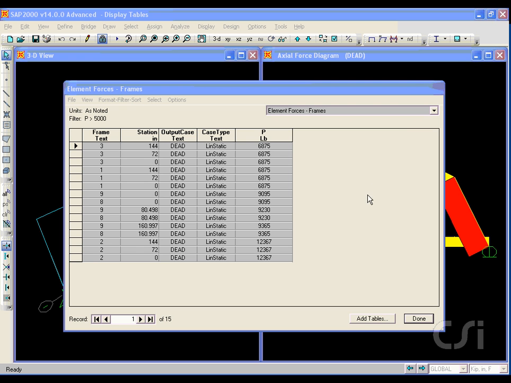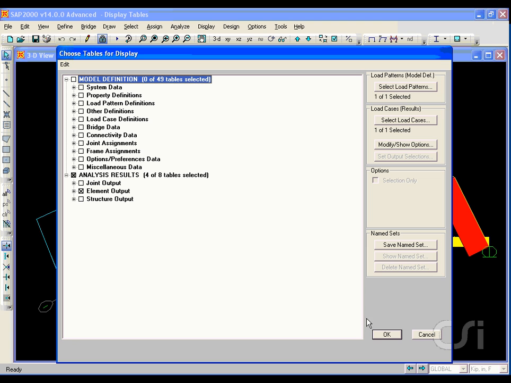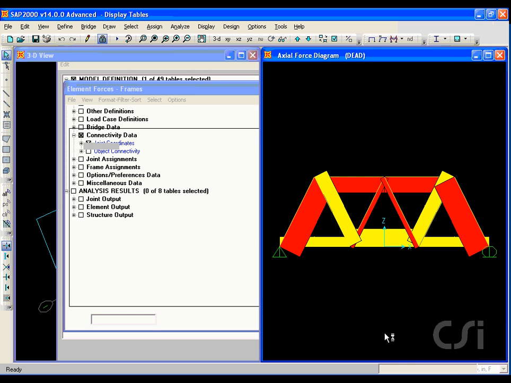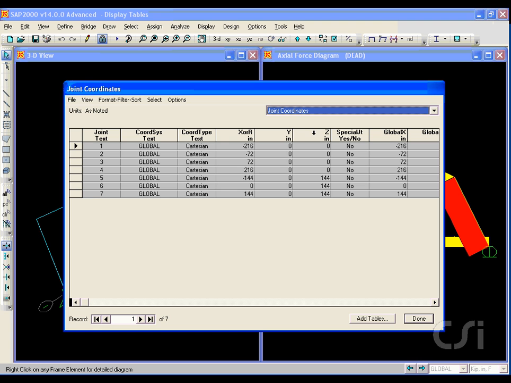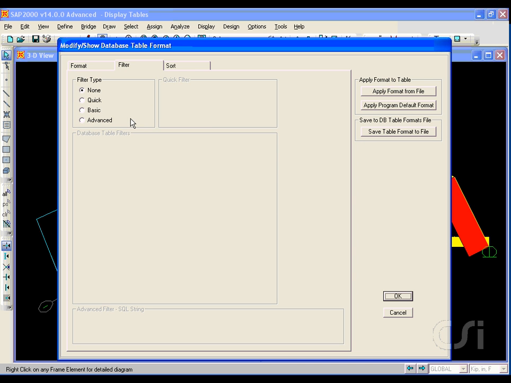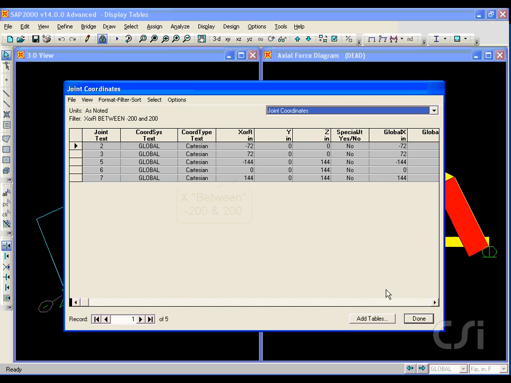Although this example has focused primarily on the output tables, the same formatting capabilities, including filter options, exist for the input and design tables as well. This time, select the Joint Coordinates table and go to the Filter Table command. For the x-coordinate, select Between from the operator drop-down list and type in -200 and 200 for the filter. This generates a table populated only with joints having an x-coordinate between -200 and +200.